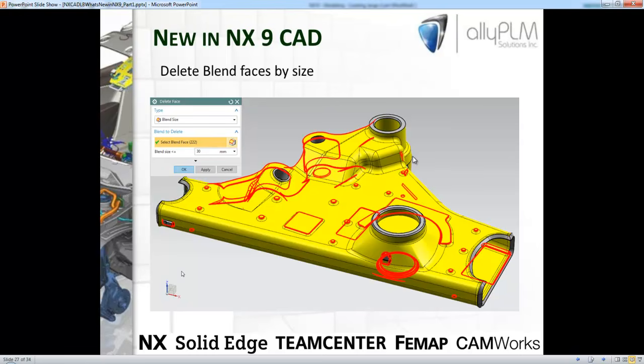The other thing is underneath delete face, there's a new option called blend size. I can type in a blend size, and anything that is smaller than that blend size, it will find on the part and try to delete it. Just like delete face, it has to be able to heal and stitch that, but it's a nice selection tool so we don't have to click all those faces. I'm not going to demonstrate this, but just to make you aware that there is the blend size underneath delete face.